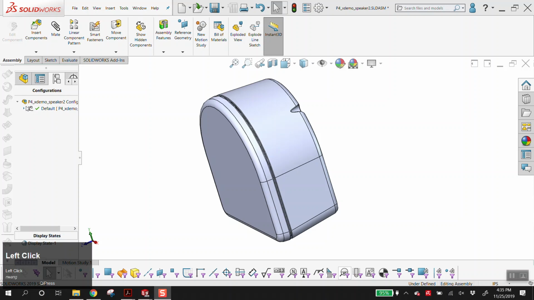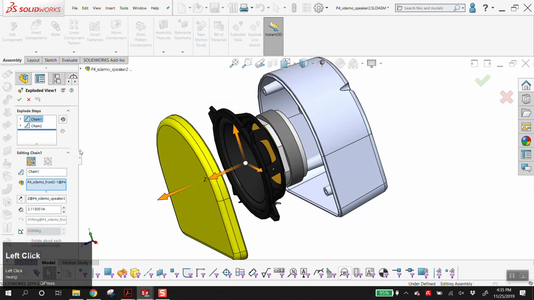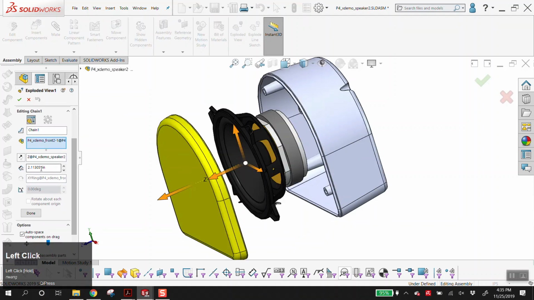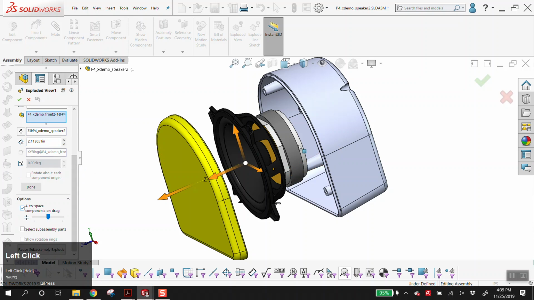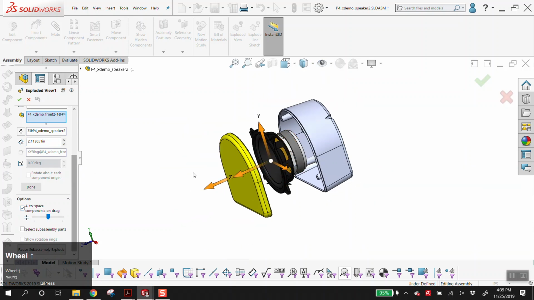I think the only thing I'll add is if you go here and explode this, you can look at the steps one at a time, and you can say edit explode step. Here it tells you the distance. If you have multiple, the nice thing with this is you can auto space the components. So if you have a stack of exploded pieces, I believe if you check auto space, it'll space them all beautifully. So you don't have to worry about typing in a number or anything like that.